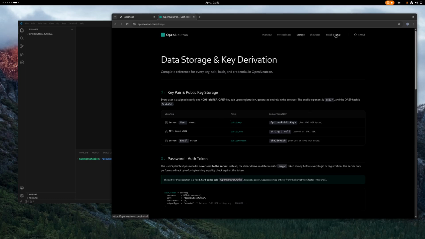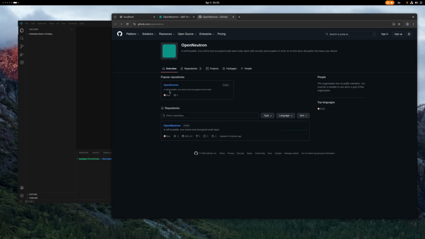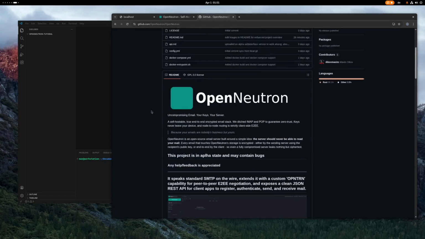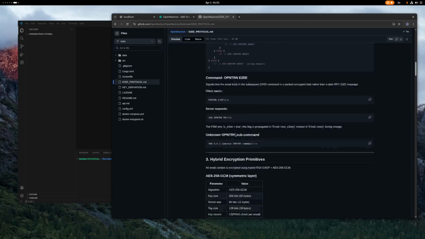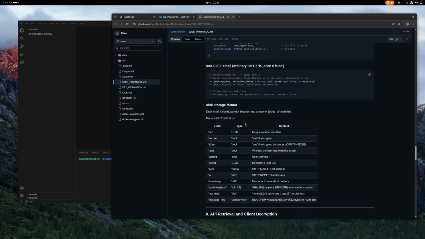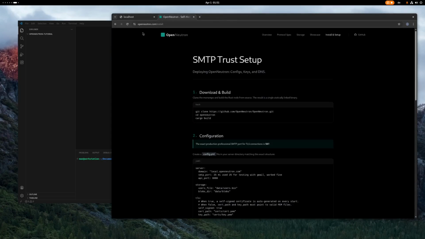But we are interested in installing it and setting it up, which is very straightforward. We can go to GitHub, and you can open it and read a bit more about the protocol, how exactly it works, what code snippets look like, etc. It describes it pretty well here. But we're not interested in that currently. We're just interested in installing it and running it.